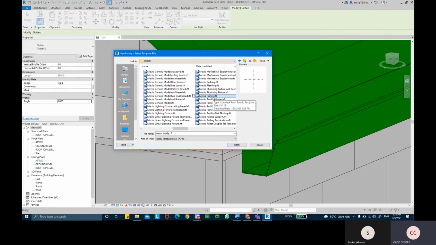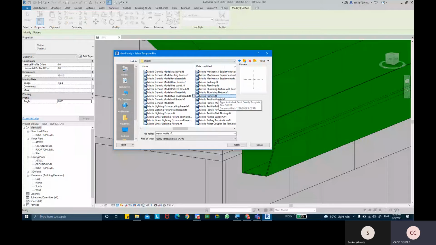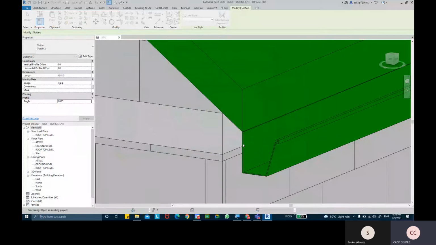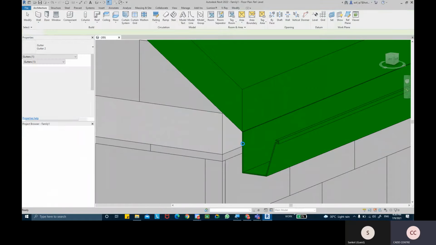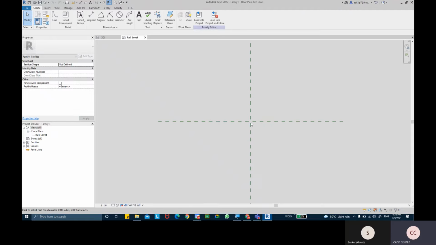Just the metric profile.rft file. So this is the template that we're going to use. I'm going to click on open to start creating or opening that particular profile. And I might create that profile somewhere at this quadrant basically. This is the first quadrant, second quadrant, third, and somewhere at the fourth quadrant basically here.